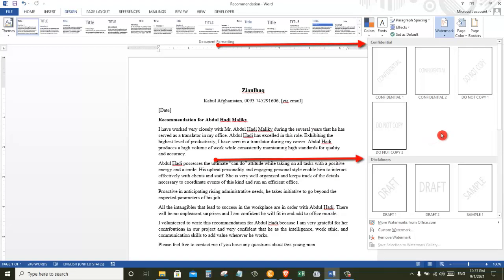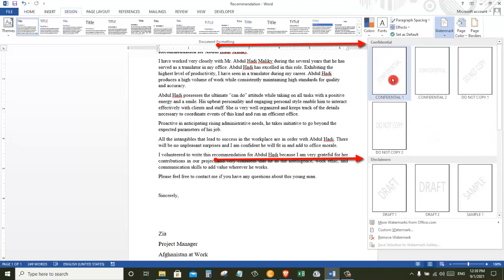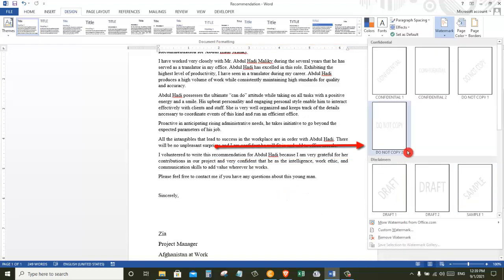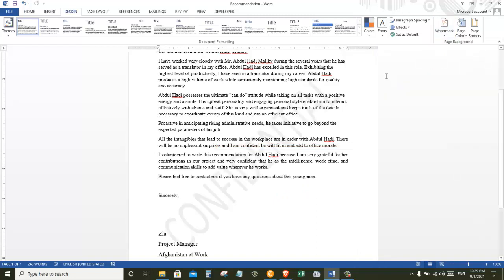At the top, we have all of the preset categories. There are sets of confidential, disclaimers, and urgent. I like the one that says confidential, so I will just click on that and insert one into my Word document. Alright, so it inserts a confidential watermark into the Word document, which already feels a lot more official.